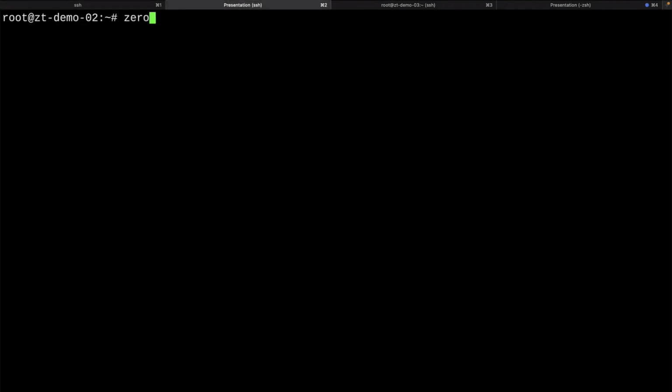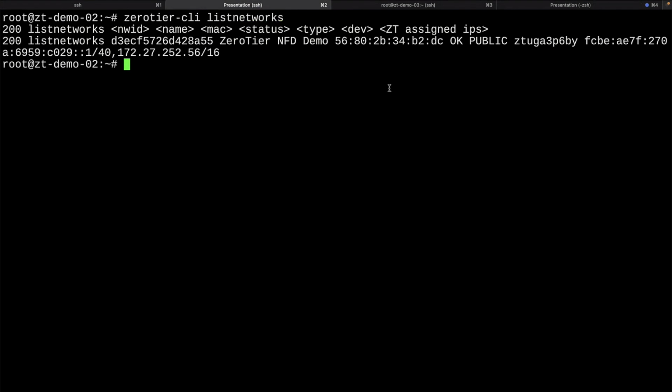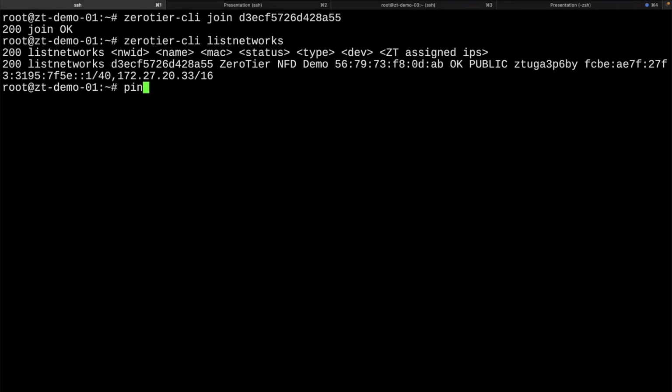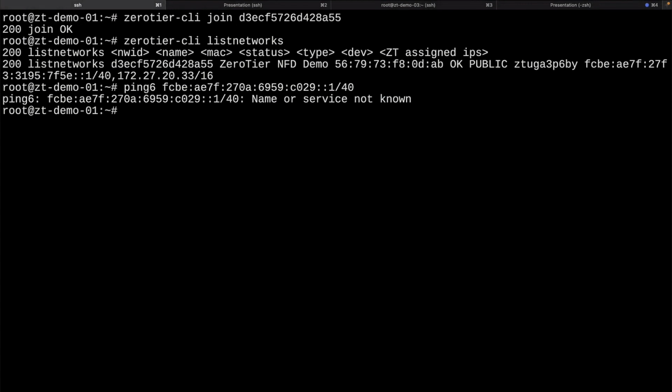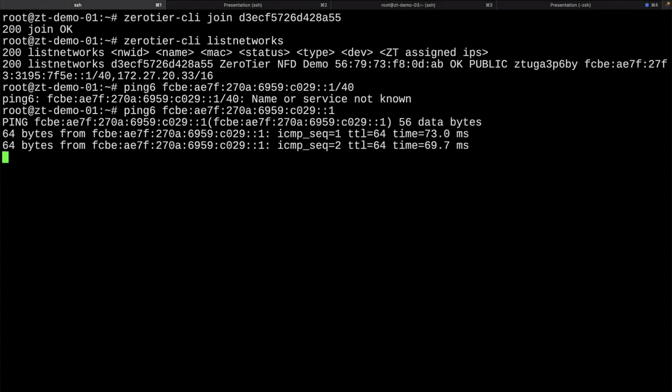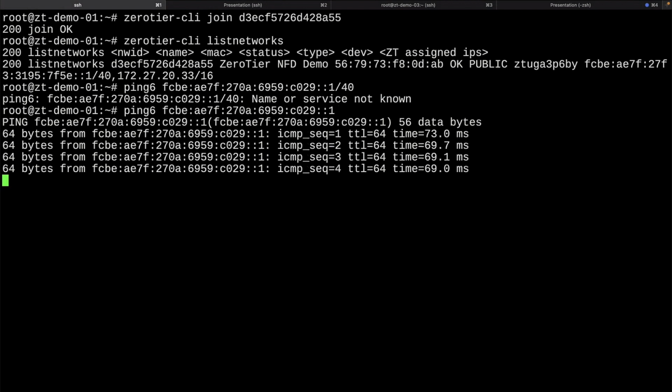Let me cut and paste here. This is the IPv6 IP. So let me ping6 that, and, oh, it's got the slash. And I can ping that from my basement or from Mexico City.